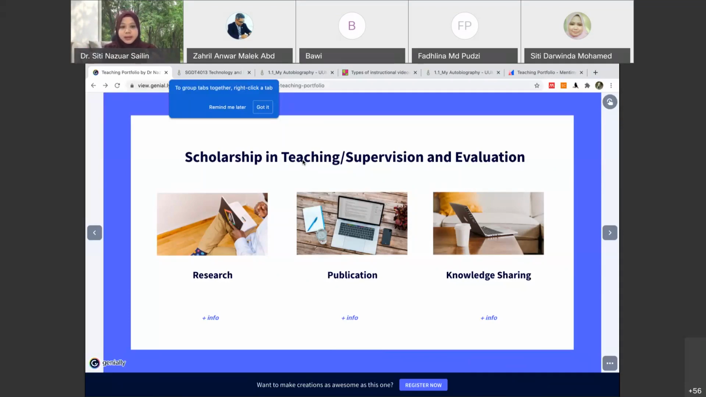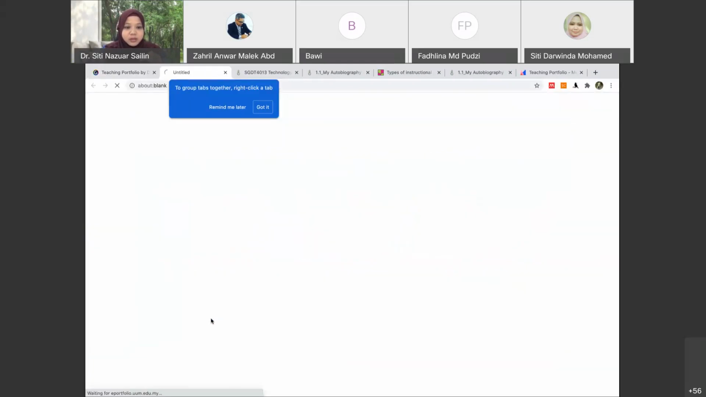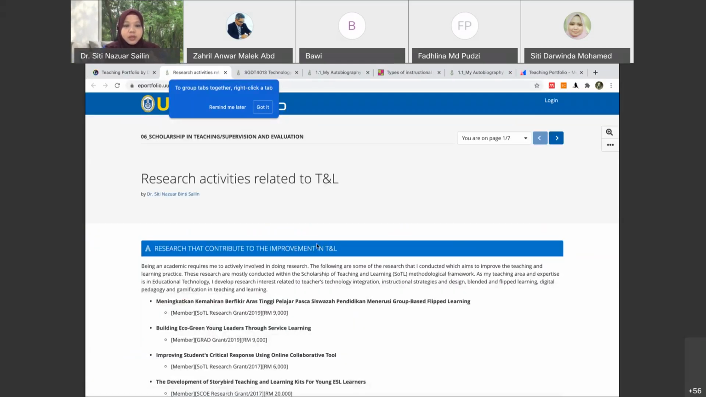Okay, maybe I can show some examples of this. For example, for the scholarship in teaching and supervision and evaluation, we can also have research on it. So if we click here, it will bring us to the research activities. I only list research that is related to teaching and learning. I know that we have so much research that has been conducted, but for me, I don't have much research yet, because I'm quite new.